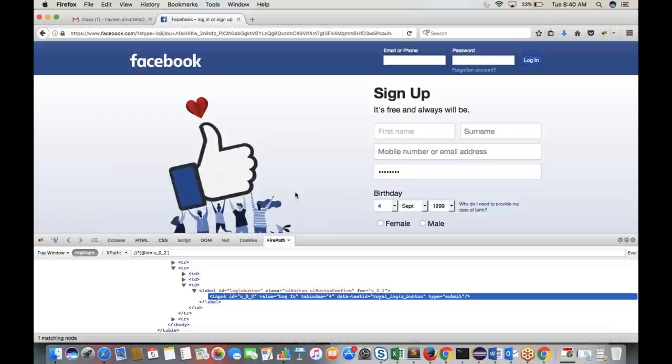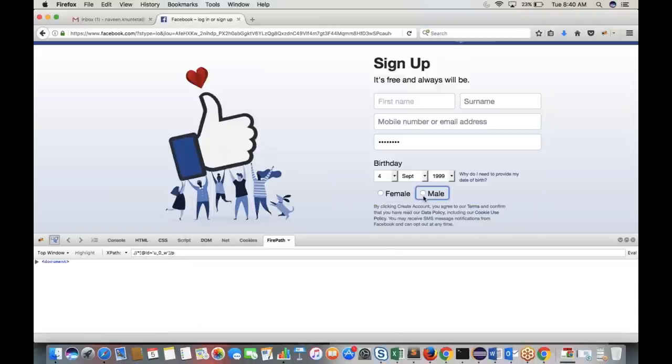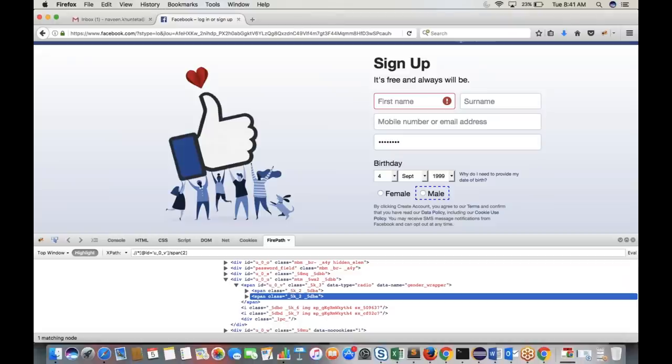Now let's talk about some other option. Let's see, I want to click on this male or female. Naveen, if we want to select a value from a drop down, in that case it will not work. For a drop down you have to create another explicit wait, because this is only and only for click. So let's talk about drop down also.